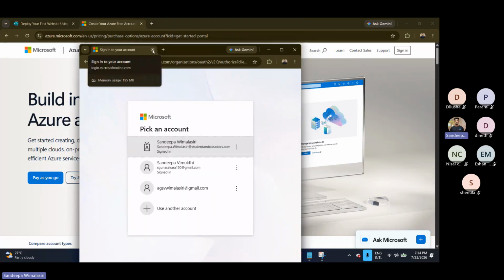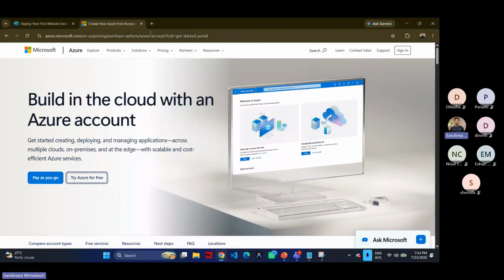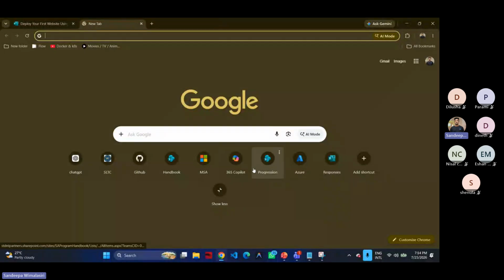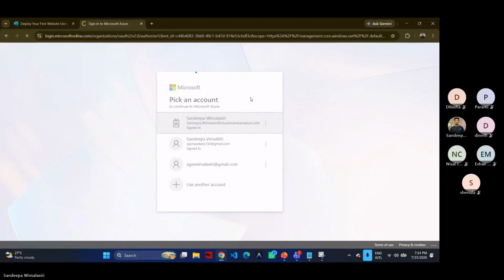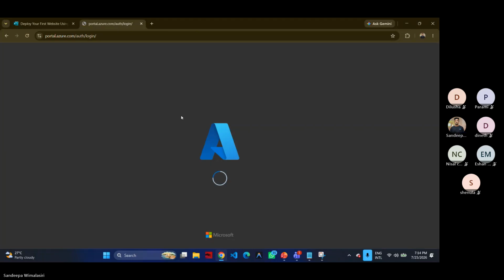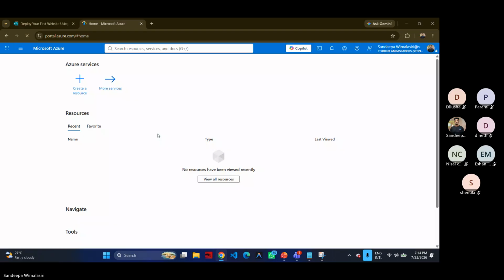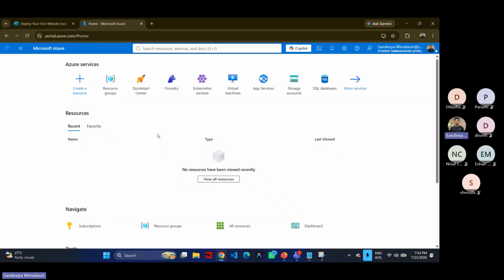But in here, I don't need to create an account because I have a previous account, my ambassador account. So I'm done creating that account. Instead, I'm logging in using my Azure account in here. So this is the homepage of Azure.